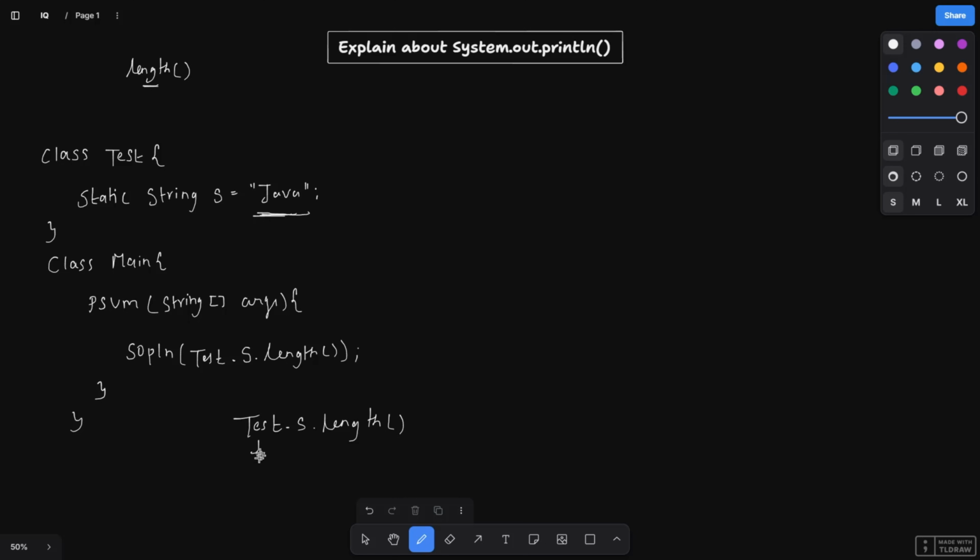What is this Test? Test is the name of the class. And what is this s? It is a static variable present inside the Test class. What is this length method? It is a method present inside the String class. Why am I using this length method with the variable s? Because the type of variable is String. So I'm using a String method with this variable. Okay, you may have a doubt: in order to learn about System.out.println, why do I have to learn all this? The answer is very simple, because we are going to replicate the same for System.out.println.